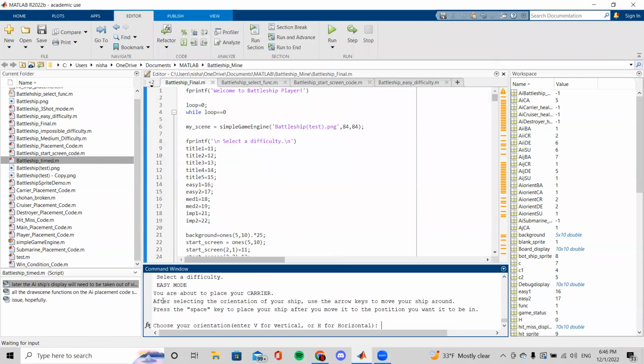It's going to say easy mode, and it's going to say you're about to place your carrier. After selecting the orientation of your ship, use the arrow keys to move your ship around. Press the space key to place your ship after you move it to the position you want it to be in. And then it tells us to choose our orientation: V for vertical, H for horizontal. Let's go with vertical.